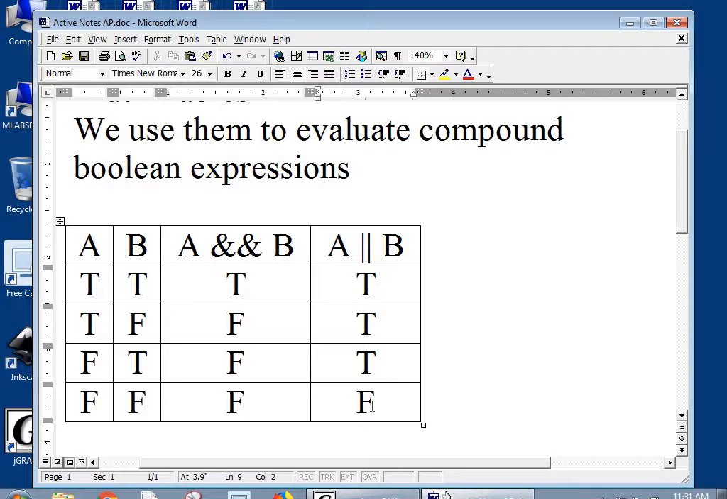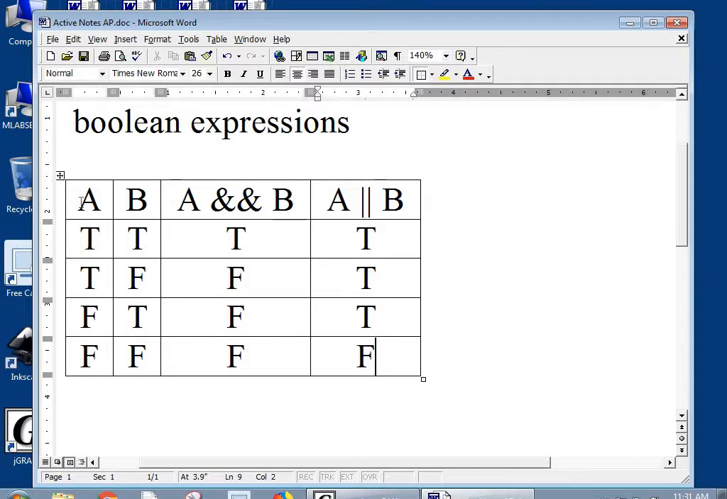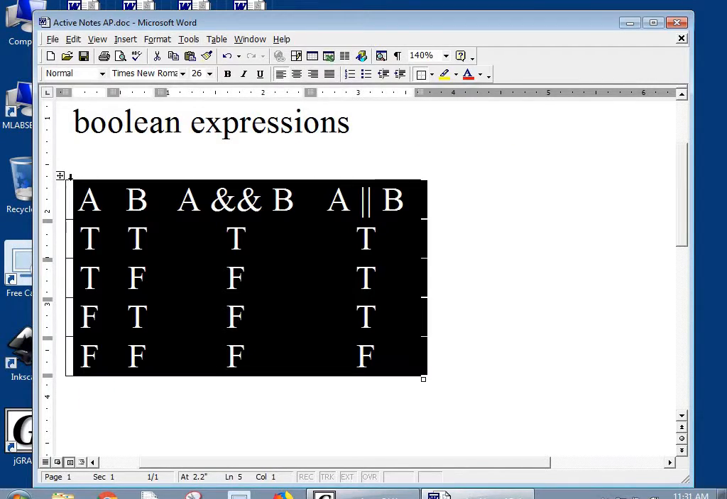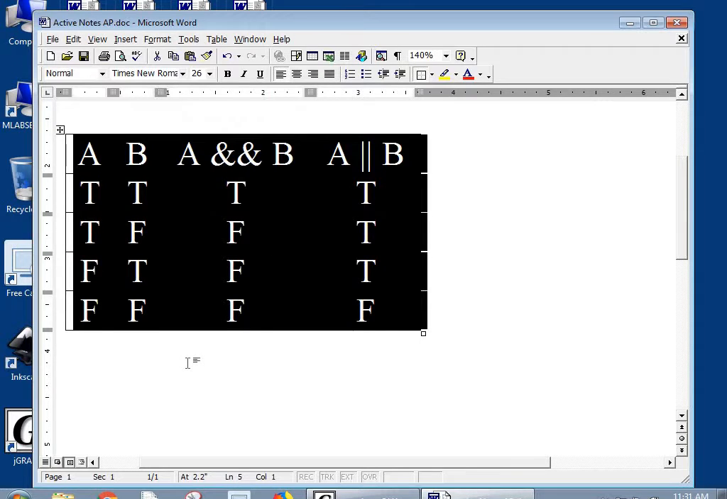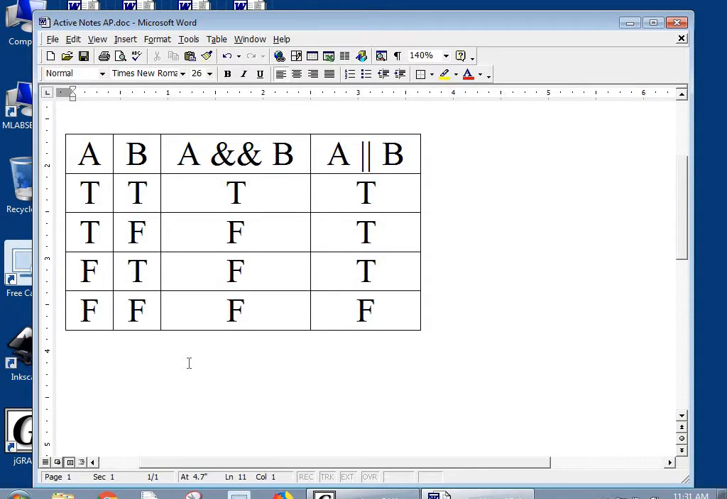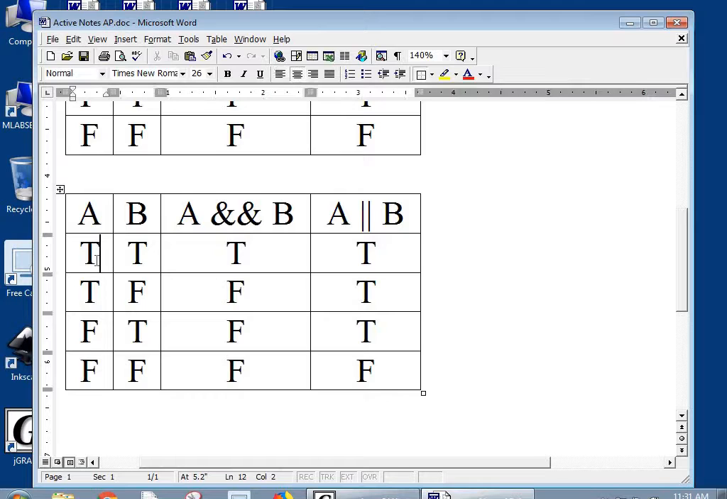So this is a truth table. And I'm going to make a copy of it and show it to you with ones and zeros.